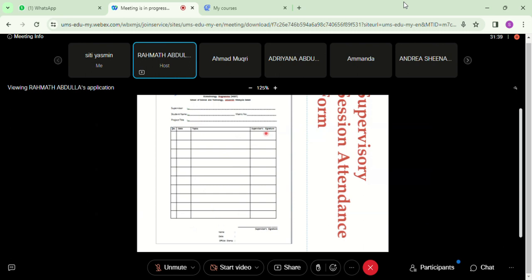After you have done everything, keep this form with you. Actually, the original practice is that for each topic you do, for example the first time you meet your supervisor, maybe you had your proposal discussion, so this will be your proposal discussion, and then you get your supervisor's signature and the date, isn't it? So it's supposed to follow like that.